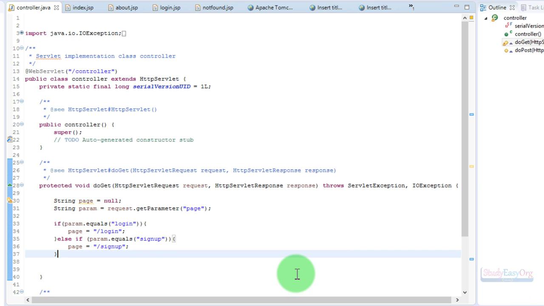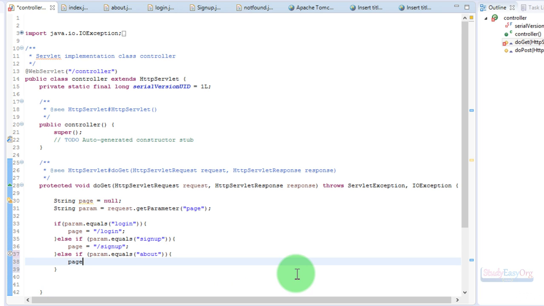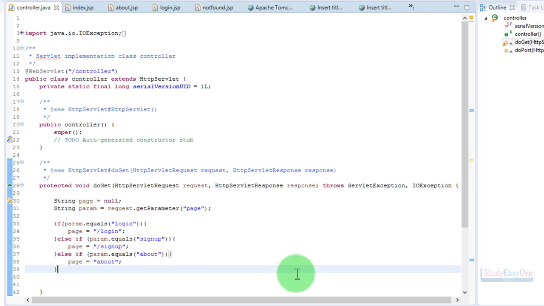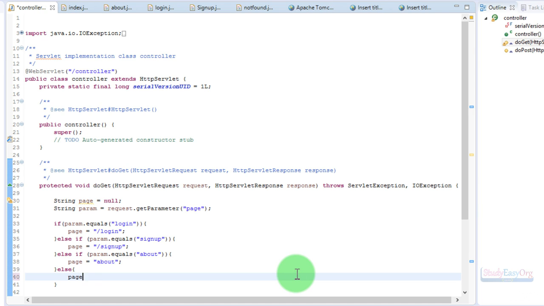Here we go, and again there would be one more else if param.equals about, and in about we will initialize the variable page as about. Everything seems okay, and finally there would be one more else which will cover all the remaining cases, and this time we will initialize page with notfound.jsp.